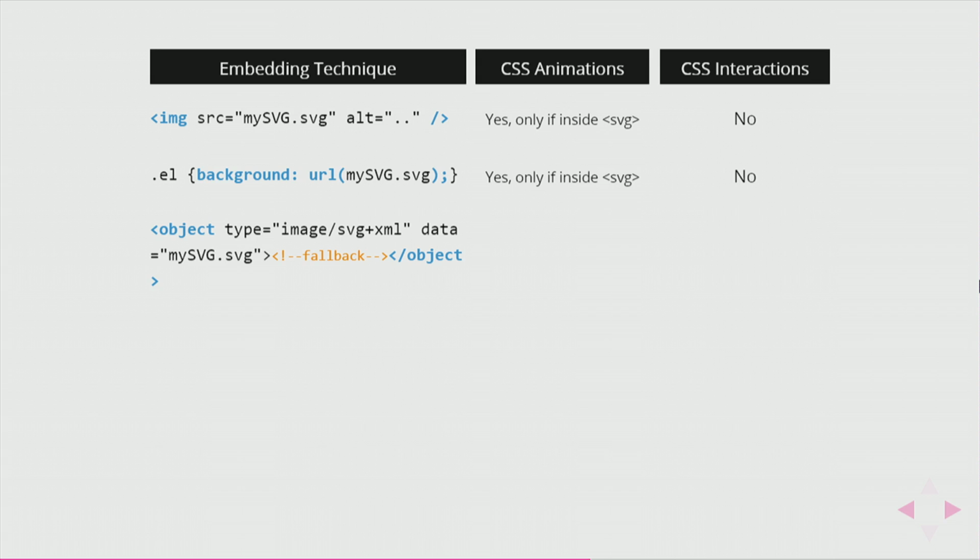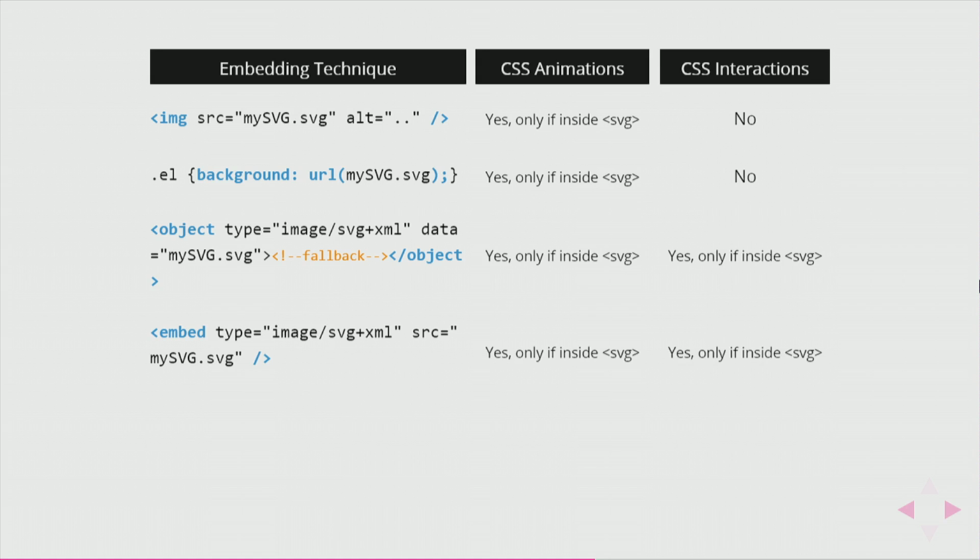In the case of the object tag, CSS animations and interactions will work if they are specified inside the SVG. The same applies for the embed tag, only if they are inside the SVG. The iframe also comes with a default fallback mechanism. Also, SVG animations and interactions will work only if they are specified inside.